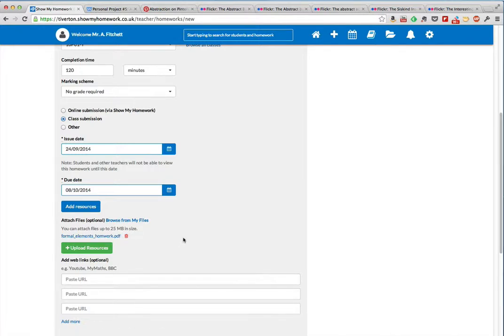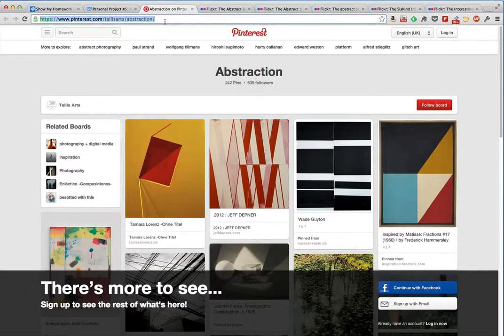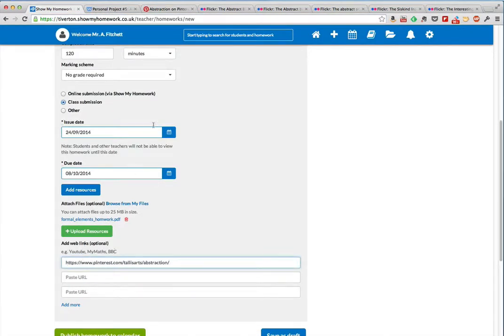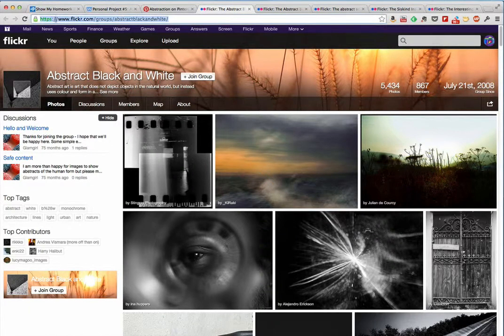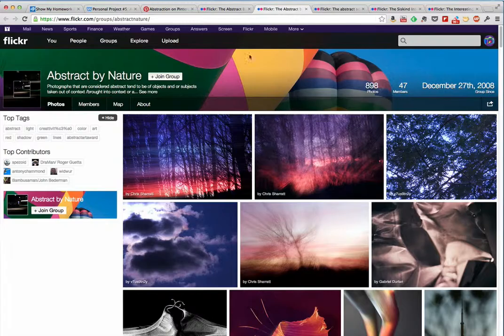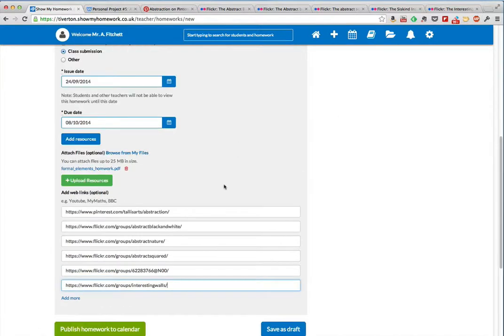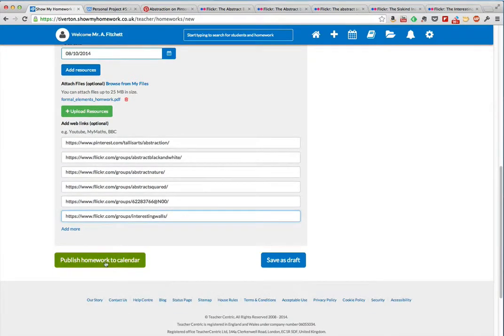So I've uploaded my document. The other thing I'm going to do is add in some web links, because I've got some useful websites that I think the students would find useful to help with this project. So I've got these open in my tabs, and I'm just going to copy the web address and paste, and I'm going to do that for all of my websites. So you can see I've got 3 there at the moment, and obviously I can add more and put the rest in.